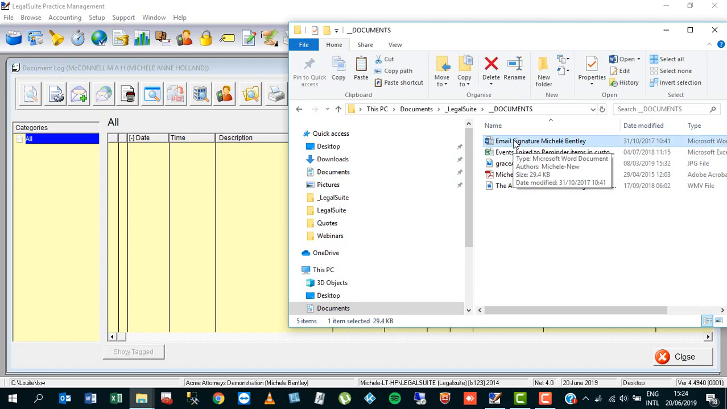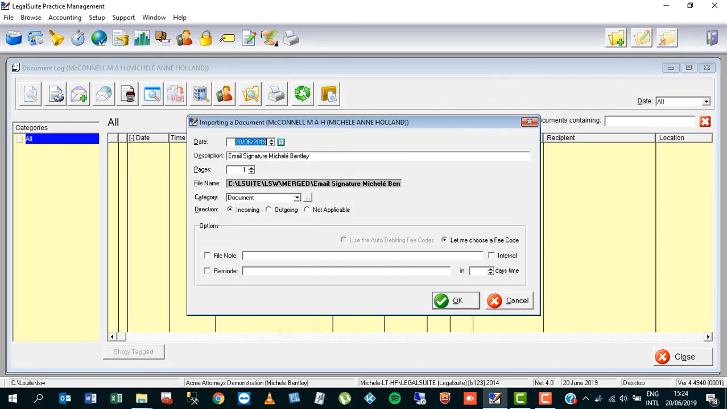Right, so here is a Word document. I simply highlight it, hold down my left mouse, and drag and drop it into the body of the document log. Now, note the little plus sign underneath the mouse pointer. I can let go of my mouse button and the importing a document screen will appear.